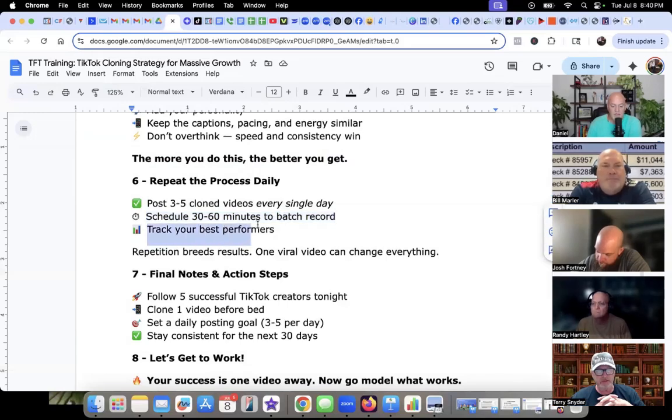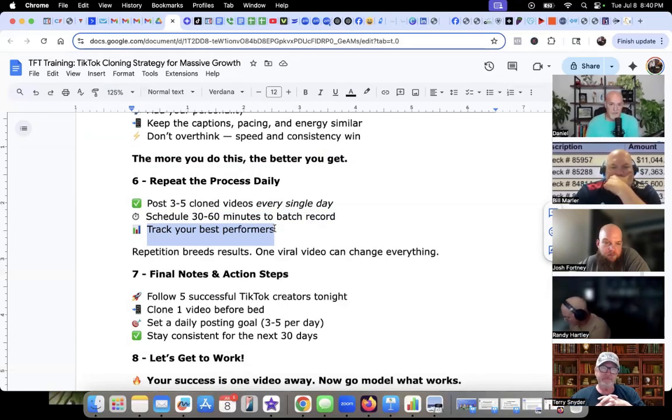Here's an interesting concept, and there's a couple of different ways to do this. Track your best performing videos. Maybe save the URLs or save all of your best performing videos in your TikTok profile. You can save the videos that you like and reference them at any point, or you could save the URLs and track your performers. You track what's going on.